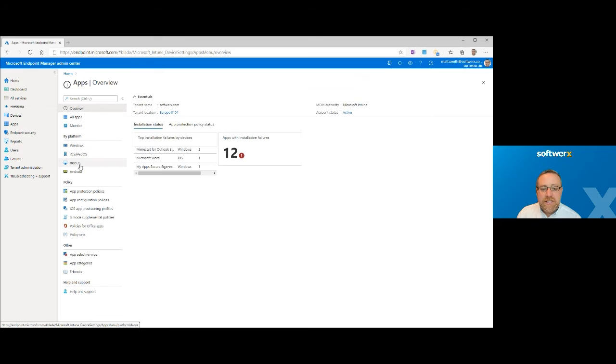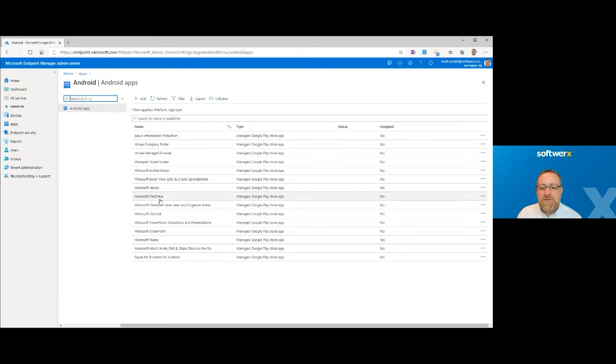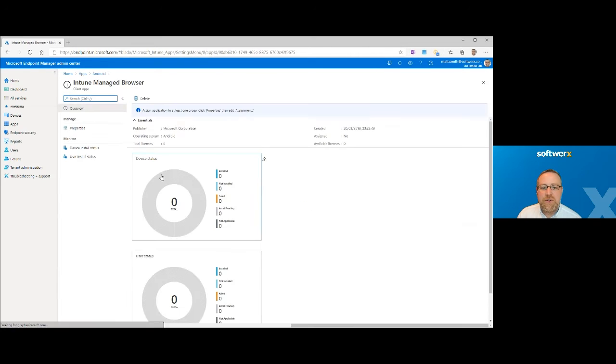For Android, very similar. The Android model is all governed by the Google Play Store. So whether it's pushing the apps into the work profile or it's placing them directly onto the device, go through your Google Play account, just like you would your Apple Business Manager account, select all the apps that you want, and then Endpoint Manager will synchronize those apps here into the service.